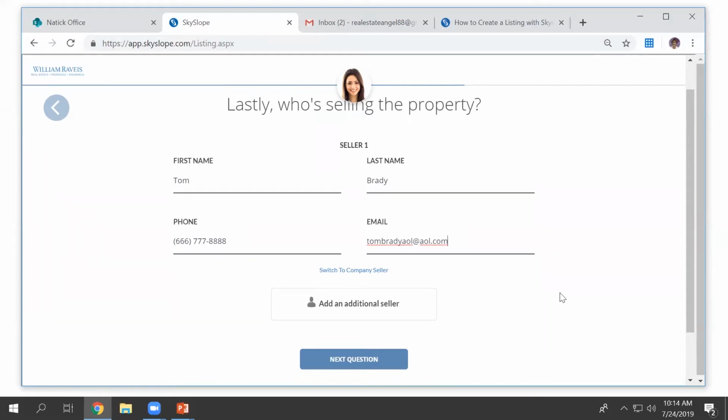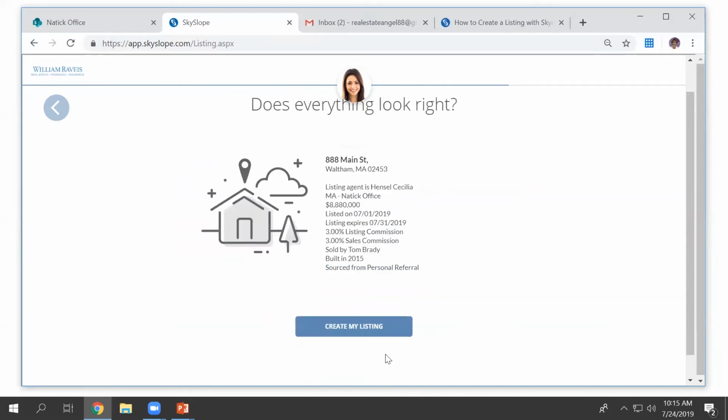Yeah, okay. So this is where it's different, because we're not signing through Skyslope. That would be signing through zip forms and DigiSign, okay? So this is just data from the Romeo sheet to put in here. We're gonna hit next question. And if everything looks correct, you're gonna click create my listing.